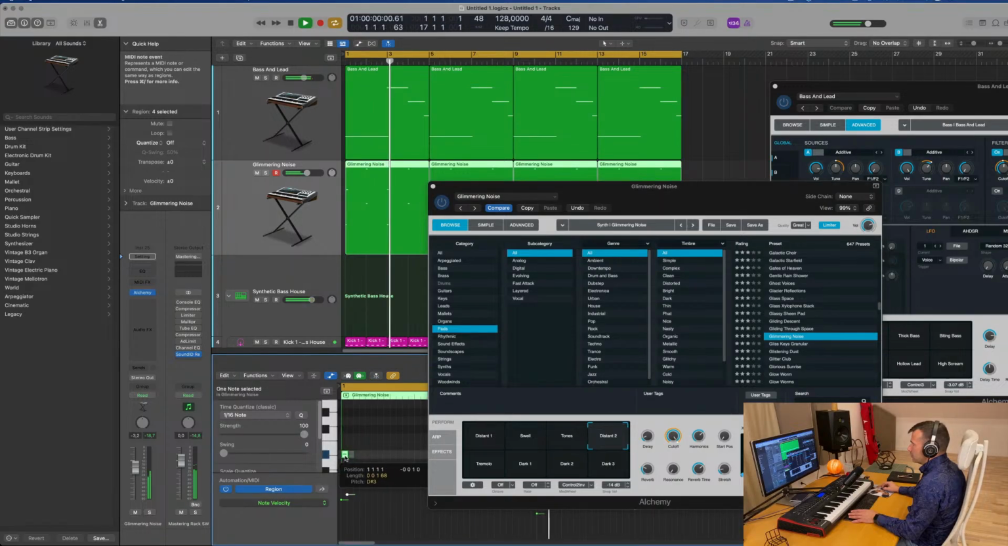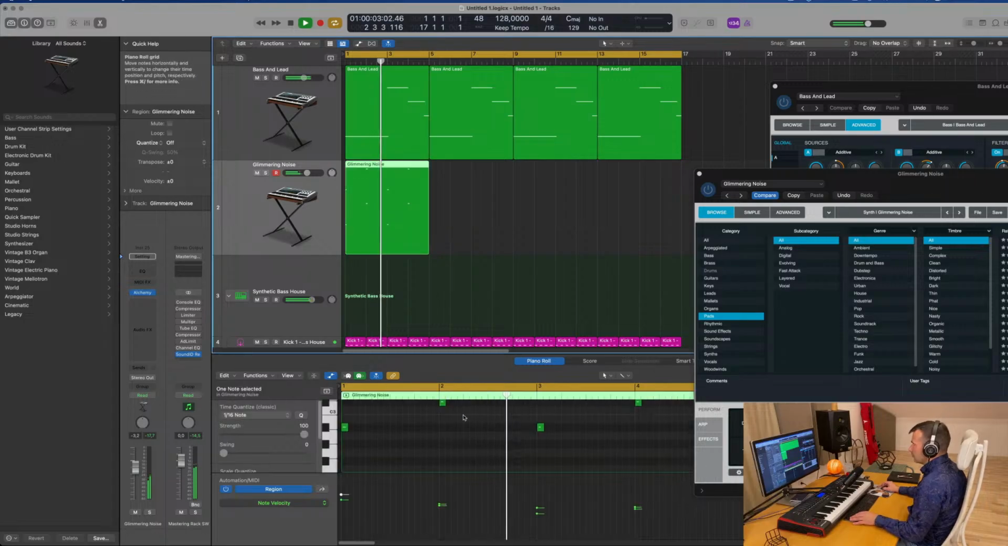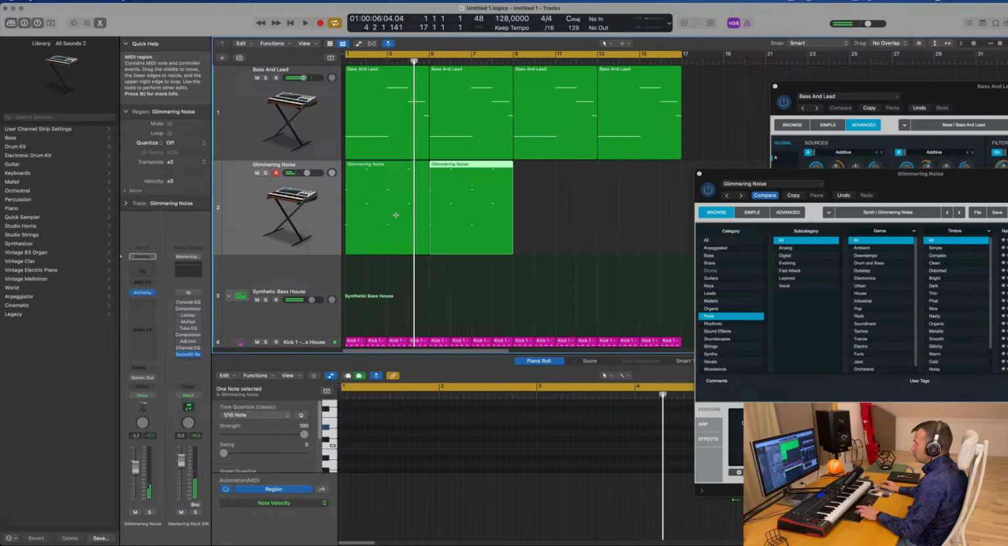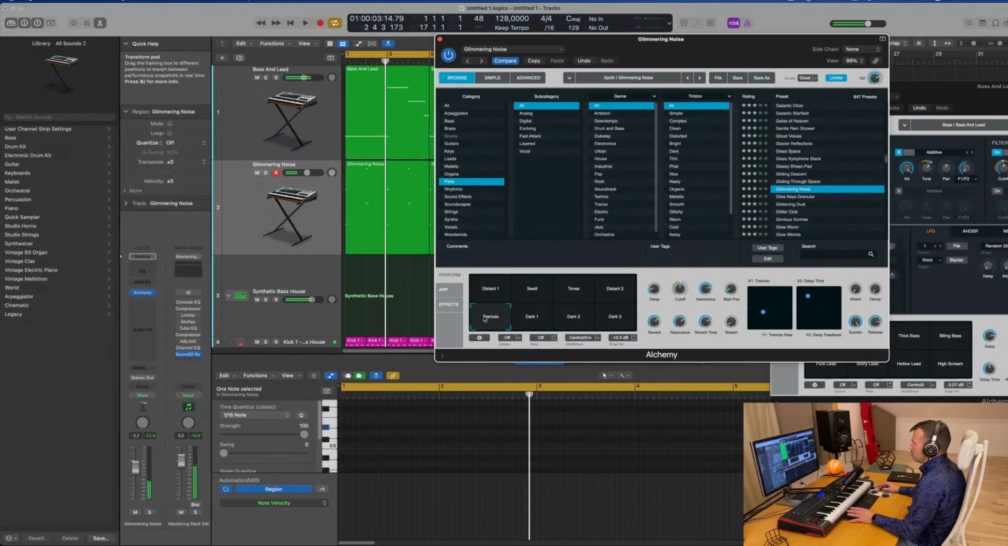This one was a bit off. That's what I heard. It was a bit strange. That's good. Oh, this tremolo.